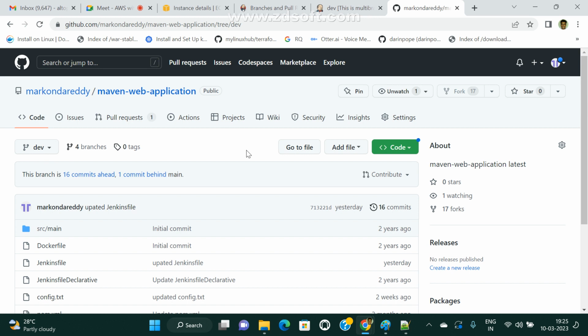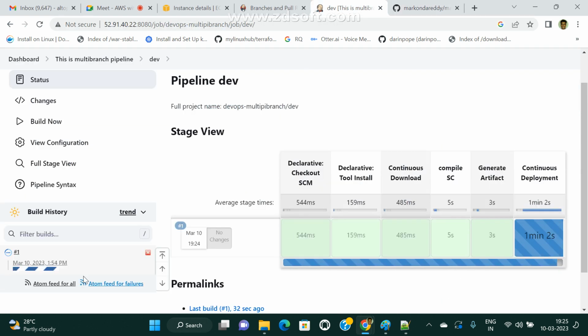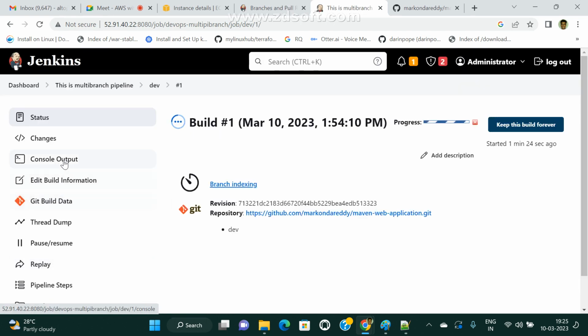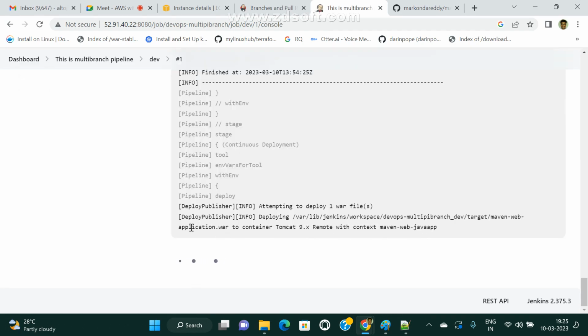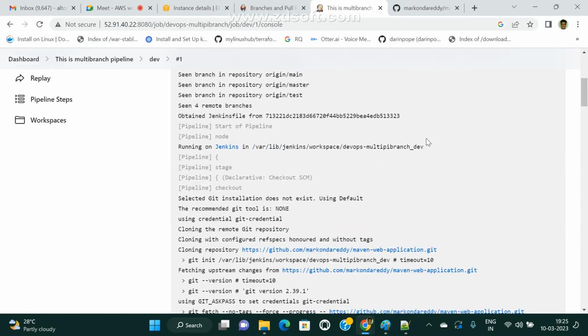And in each branch we have a Jenkinsfile, right? Suppose any branch doesn't have a Jenkinsfile, it won't trigger. But I have these things, right? Now it will take time here. Anyway, the last step will fail. We know, right? The last step will fail, because I don't have that. See here, while trying to deploy, here it will fail. So all the remaining stages are executed.